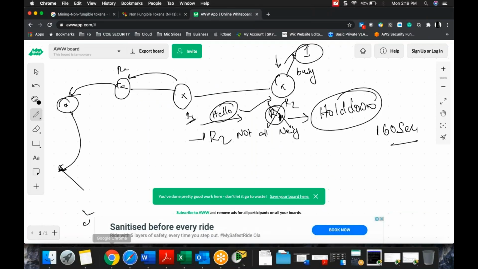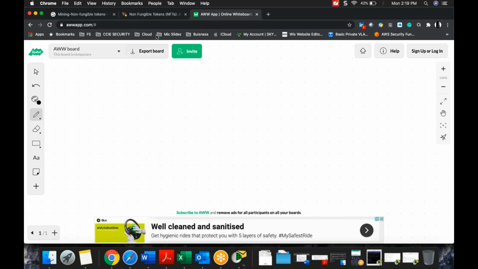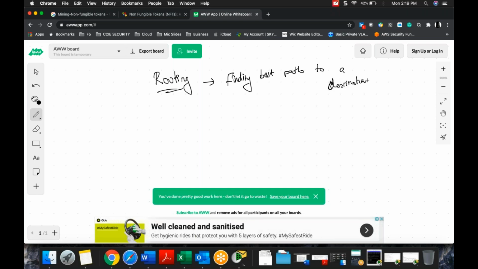Okay. So now we'll discuss what exactly routing is. People call it routing, and there are different names for this. So routing is nothing but finding the best path to a destination. Finding a best path to reach a destination.